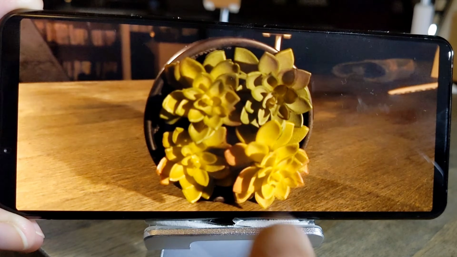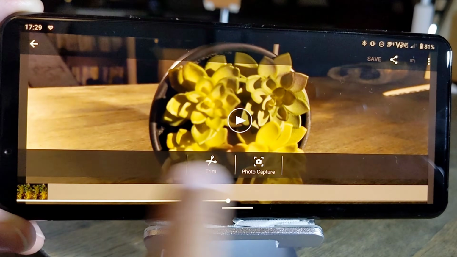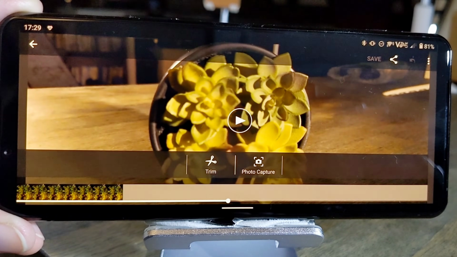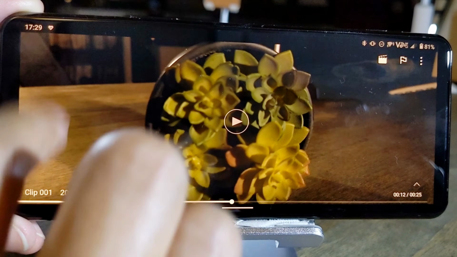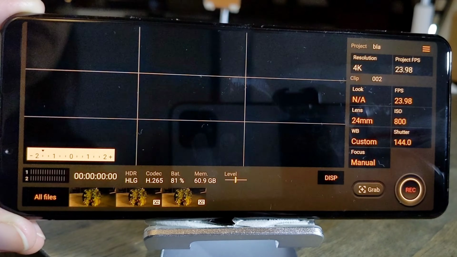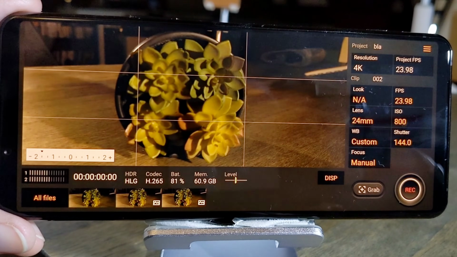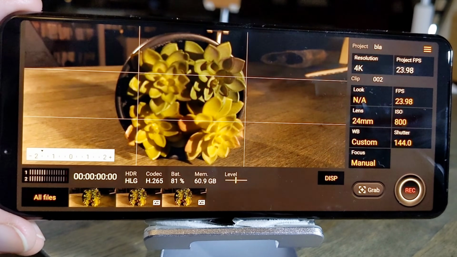Here is the project. This little thing, you can trim it, but you won't be in the Cinema Pro app anymore. So that is basically everything there is to know about the Cinema Pro app on the Sony Xperia 5 Mark II.